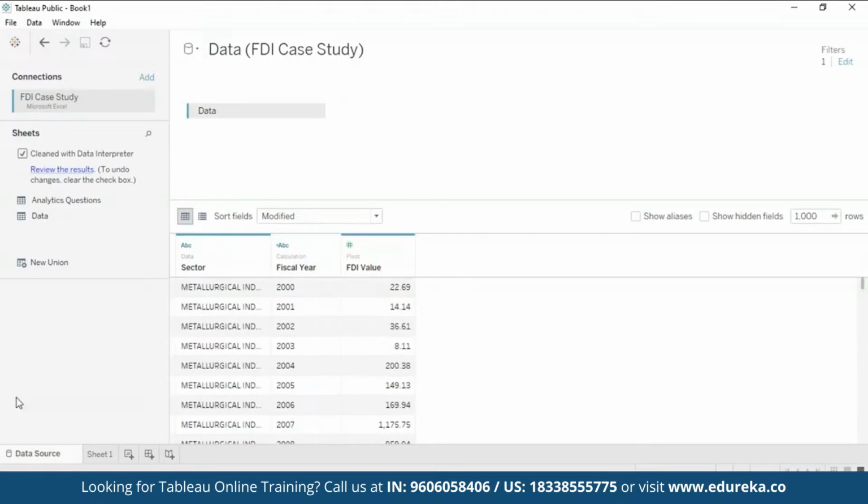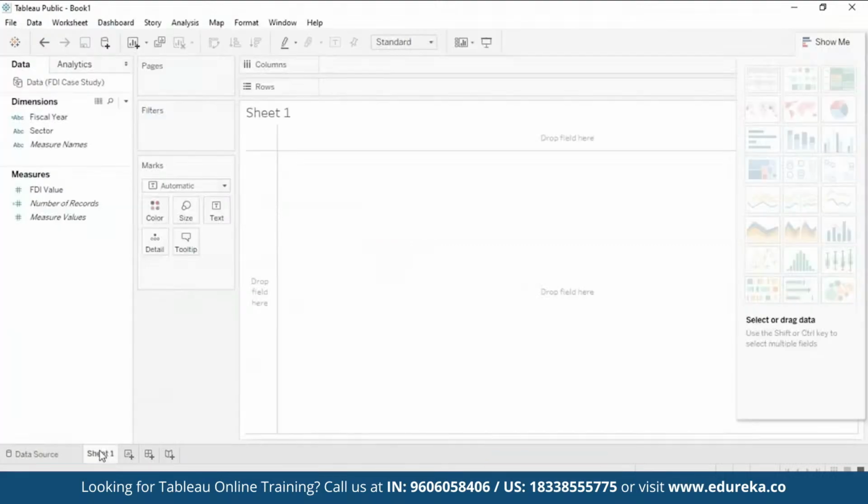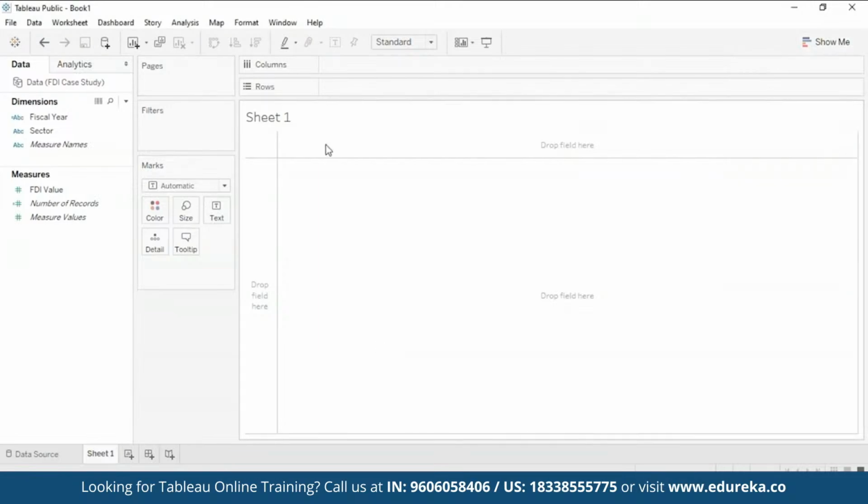With that, I'm going to move on to my worksheet. I can see all of my dimensions and measures here on the left in the data pane. Now, for those of you who are new to this, this is what a Tableau worksheet looks like.